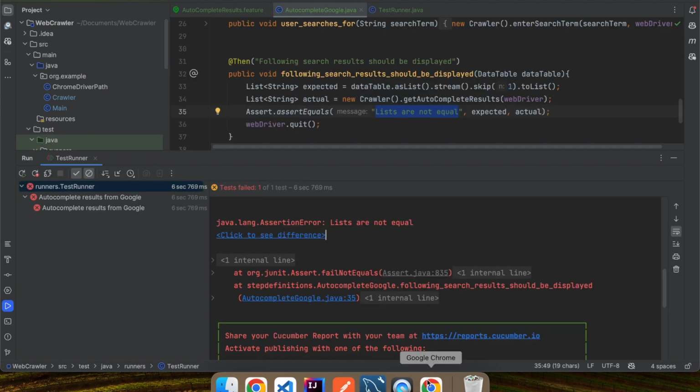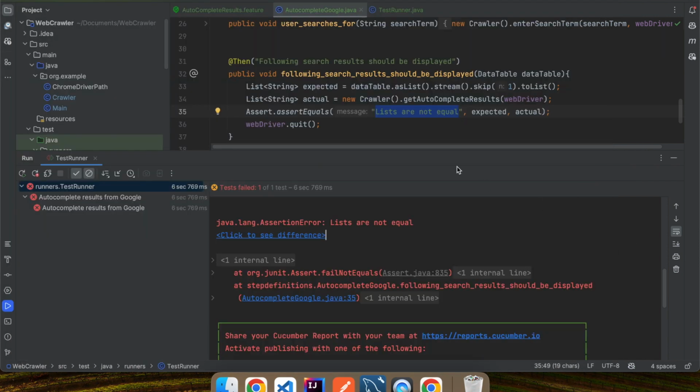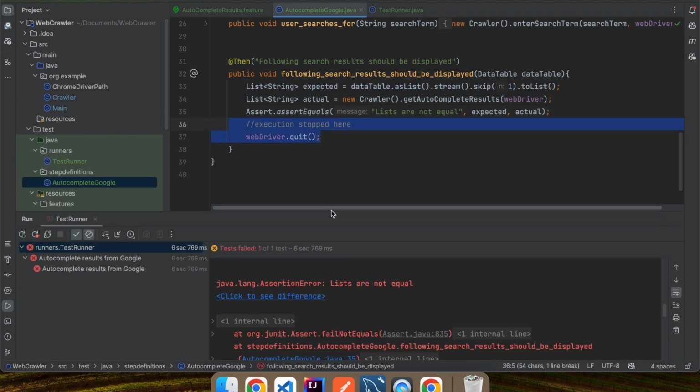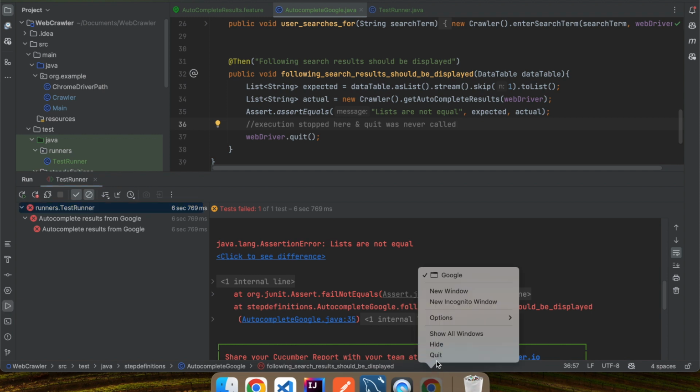And if you notice, because this assertion failed, it stopped the execution. This WebDriver never quit. This Chrome instance is still running. So we'll need to figure out a way to abstract this WebDriver.quit so that it quits even if the test fails, but we'll do that in a future video. So I'm going to go ahead and quit the Chrome browser.